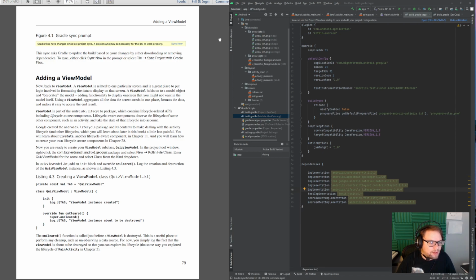ViewModel is part of the AndroidX lifecycle package, which contains lifecycle-related APIs, including lifecycle-aware components. Lifecycle-aware components observe the lifecycle of some other component, such as an activity, and take the state of that lifecycle into account. Google created the AndroidX lifecycle package and its contents to make dealing with the activity lifecycle and other lifecycles, which you will learn about later in this book, a little less painful. You will learn about LiveData, another lifecycle-aware component, in Chapter 11, and will learn how to create your own lifecycle-aware components in Chapter 25.